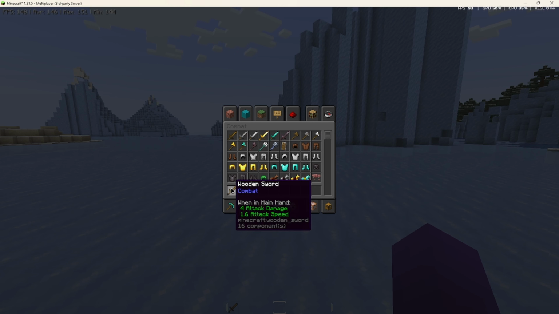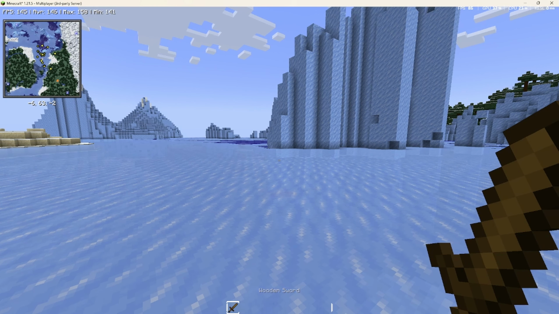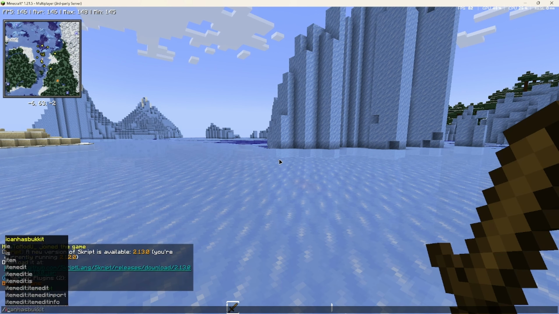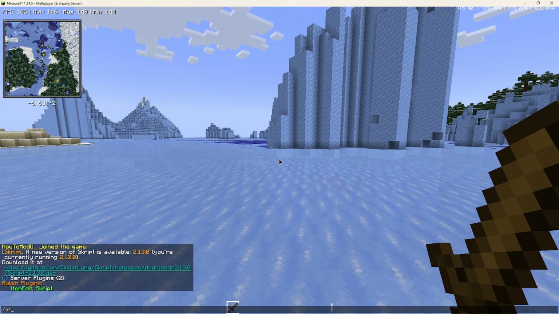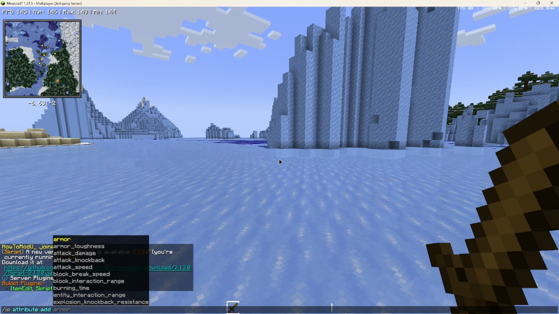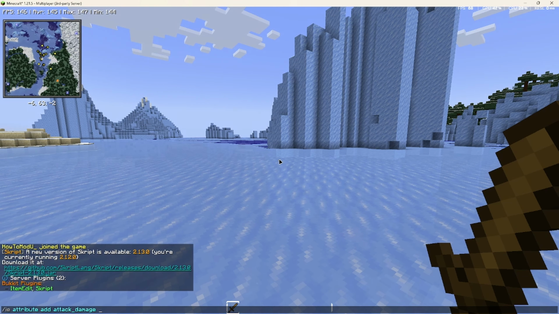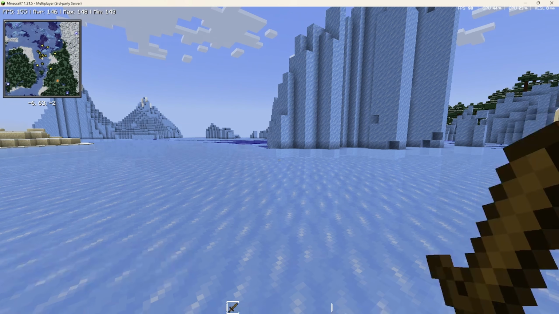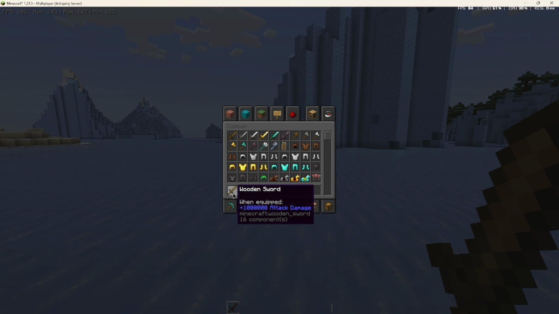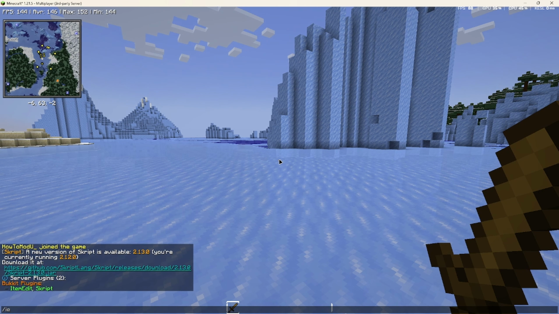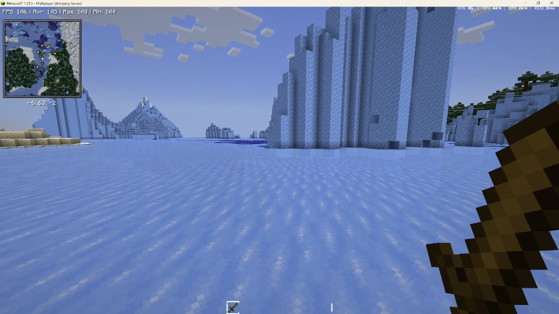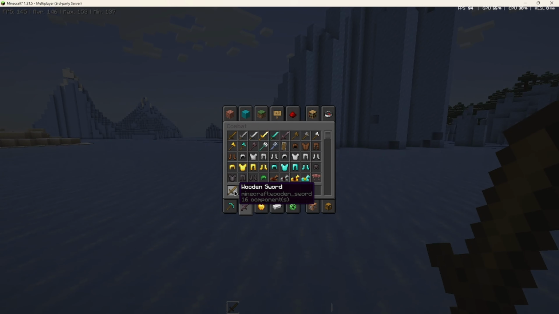Let's get a wooden sword, hold it in your hand, type /IE, which is ItemEdit short, and then you can type attribute, you can add, and then you can type attack damage, and then any number you want. I'm gonna type 1 million. Now it has 1 million plus attack damage. Then if you don't want this, you can do /IE and then hide all. This will hide all of these.